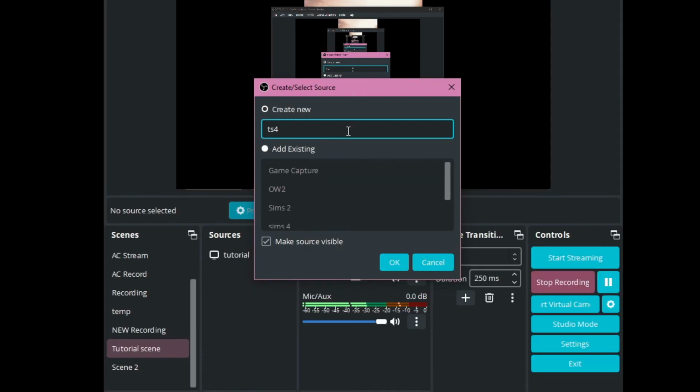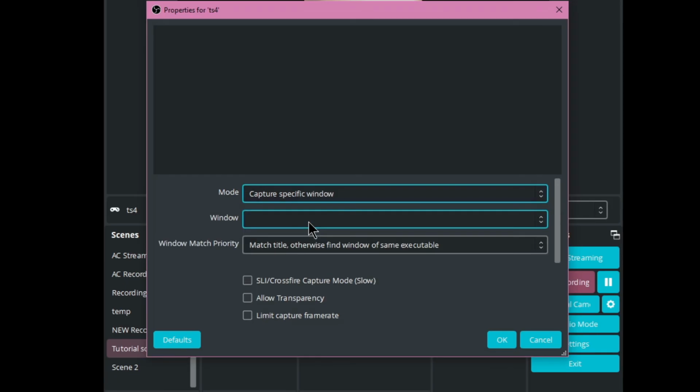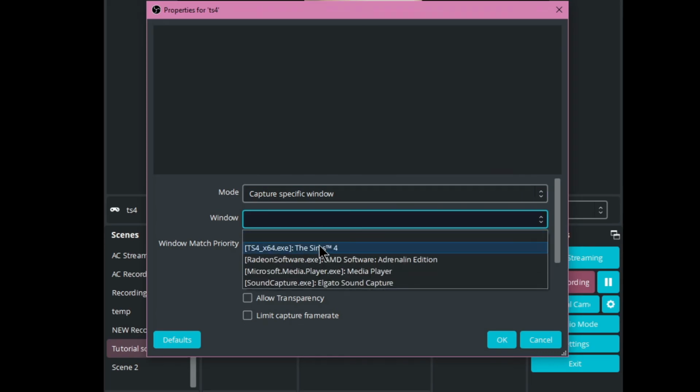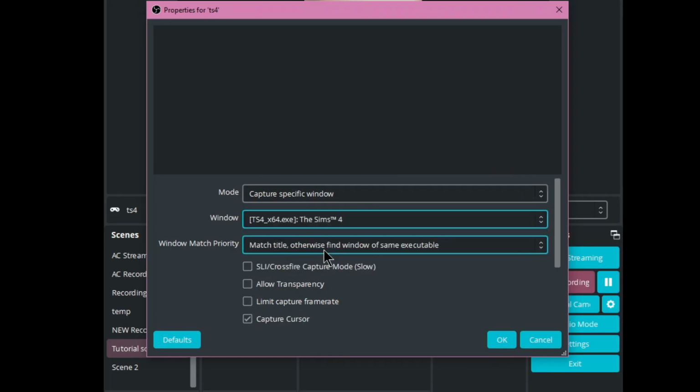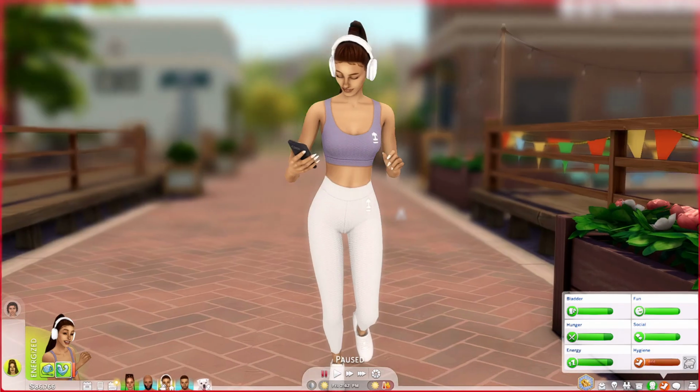But you can just go ahead and hit OK, and it's going to ask you to capture any full screen application, or you can come down here and capture a specific window, which is what I do. Once you do that, you want to select The Sims 4. It is not showing now, but if I were to tab over to my game, my OBS will then refresh because I am in full screen mode. And as you can see, it now has the game in view. So this is the first step. You want it to have a target. You want to make sure that you are recording your game.